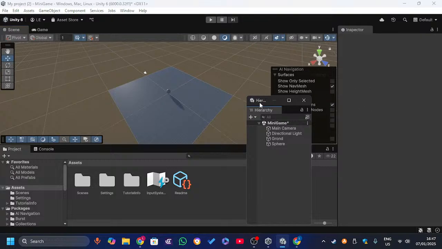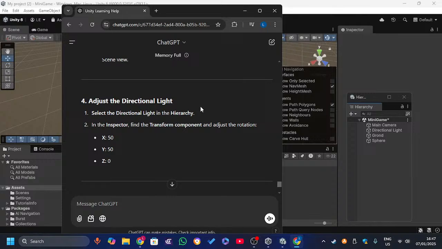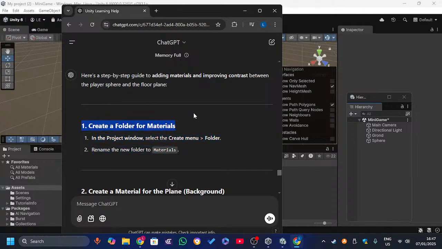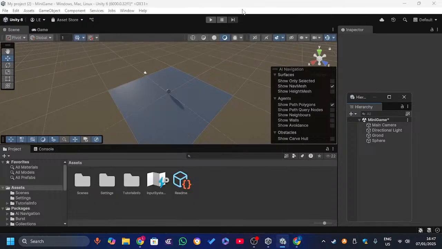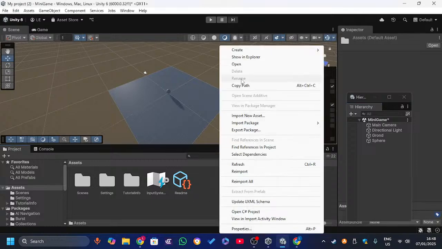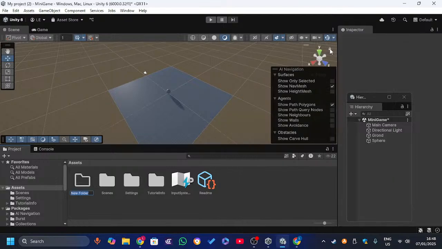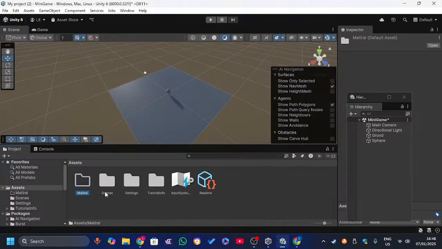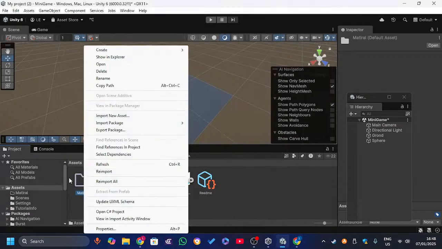Now let's focus on the material. Right. Create a folder. In the project menu, select create a menu folder. There's nothing in here. Assets. Okay. Create folder. Material. I probably butchered it. Oh, dear me.